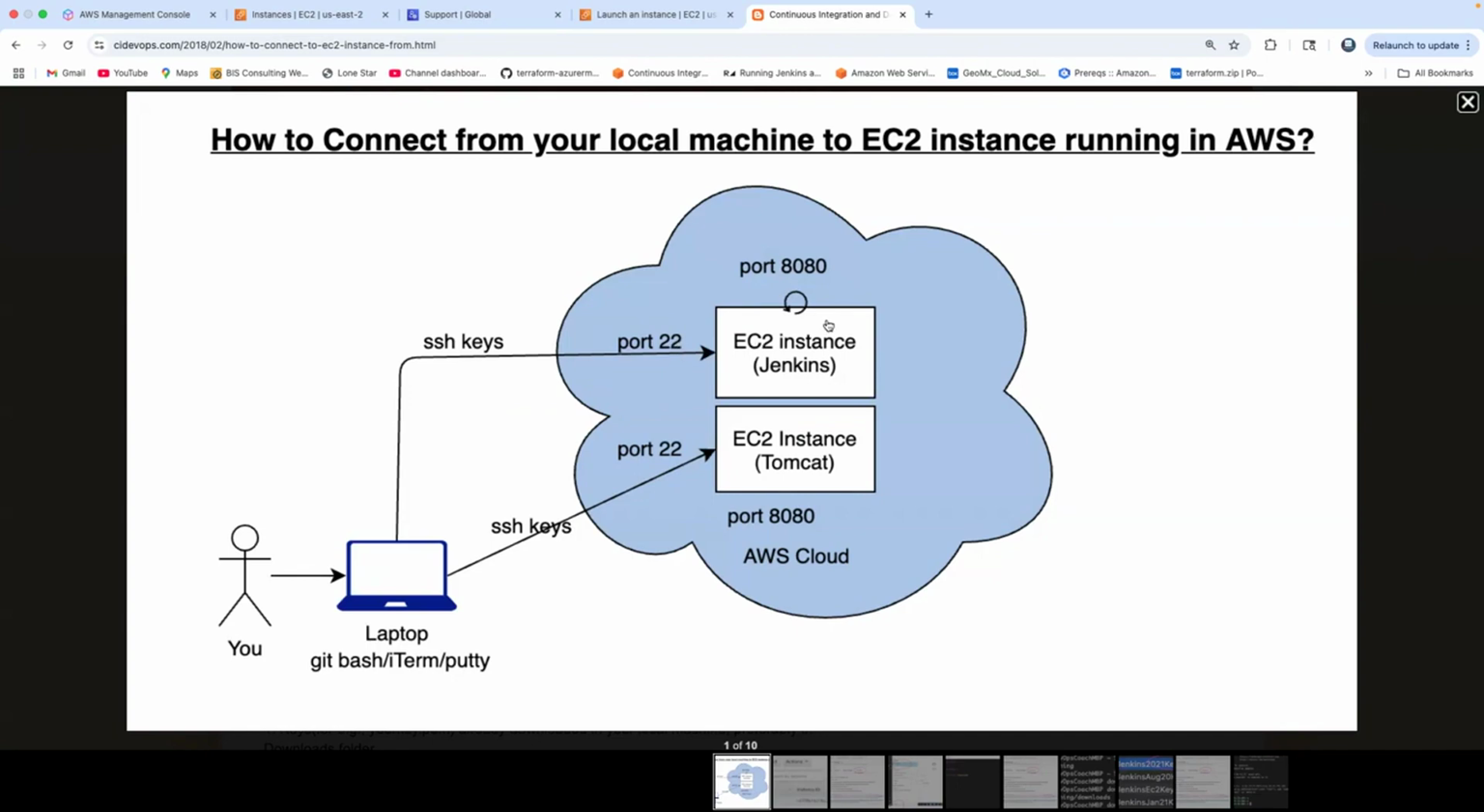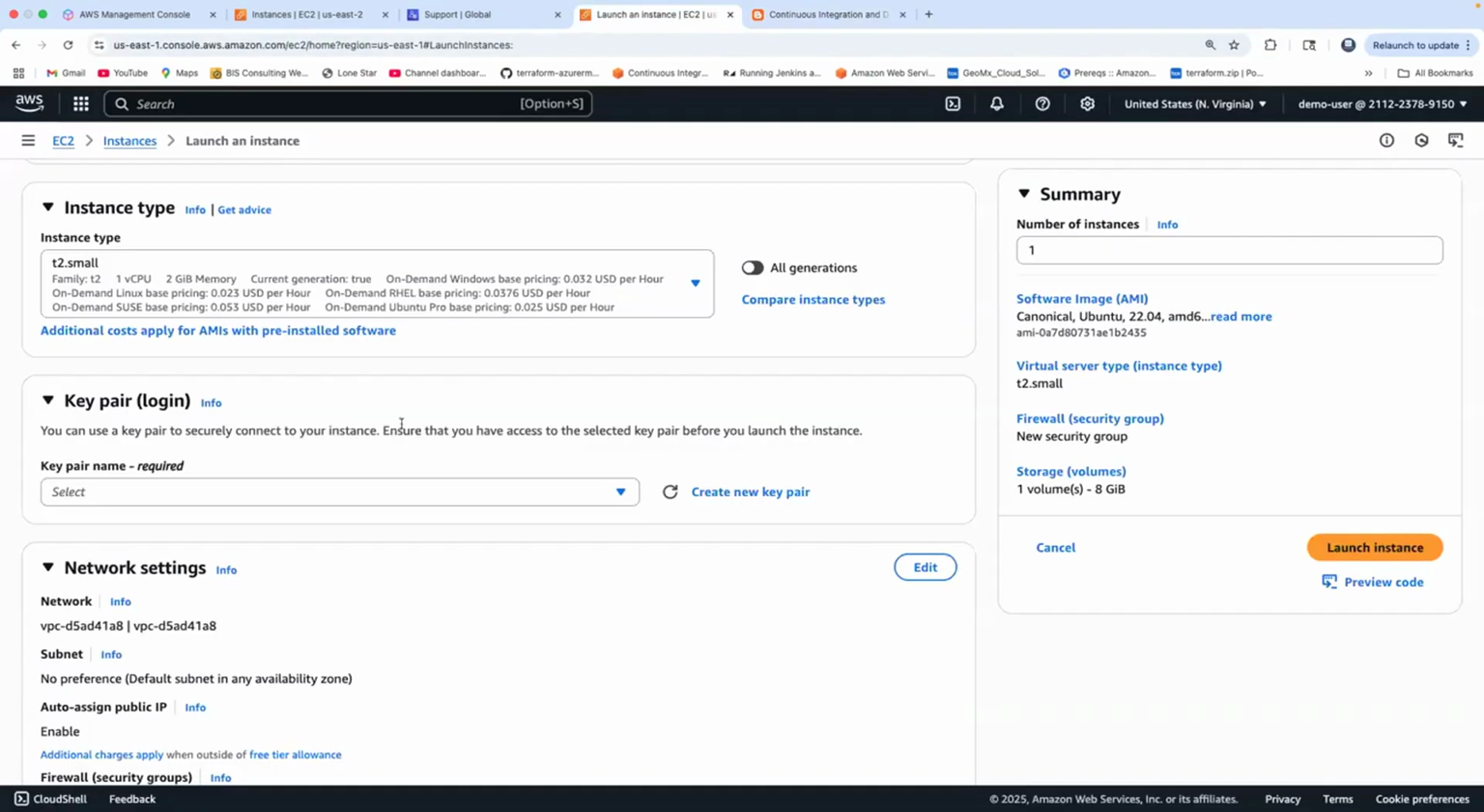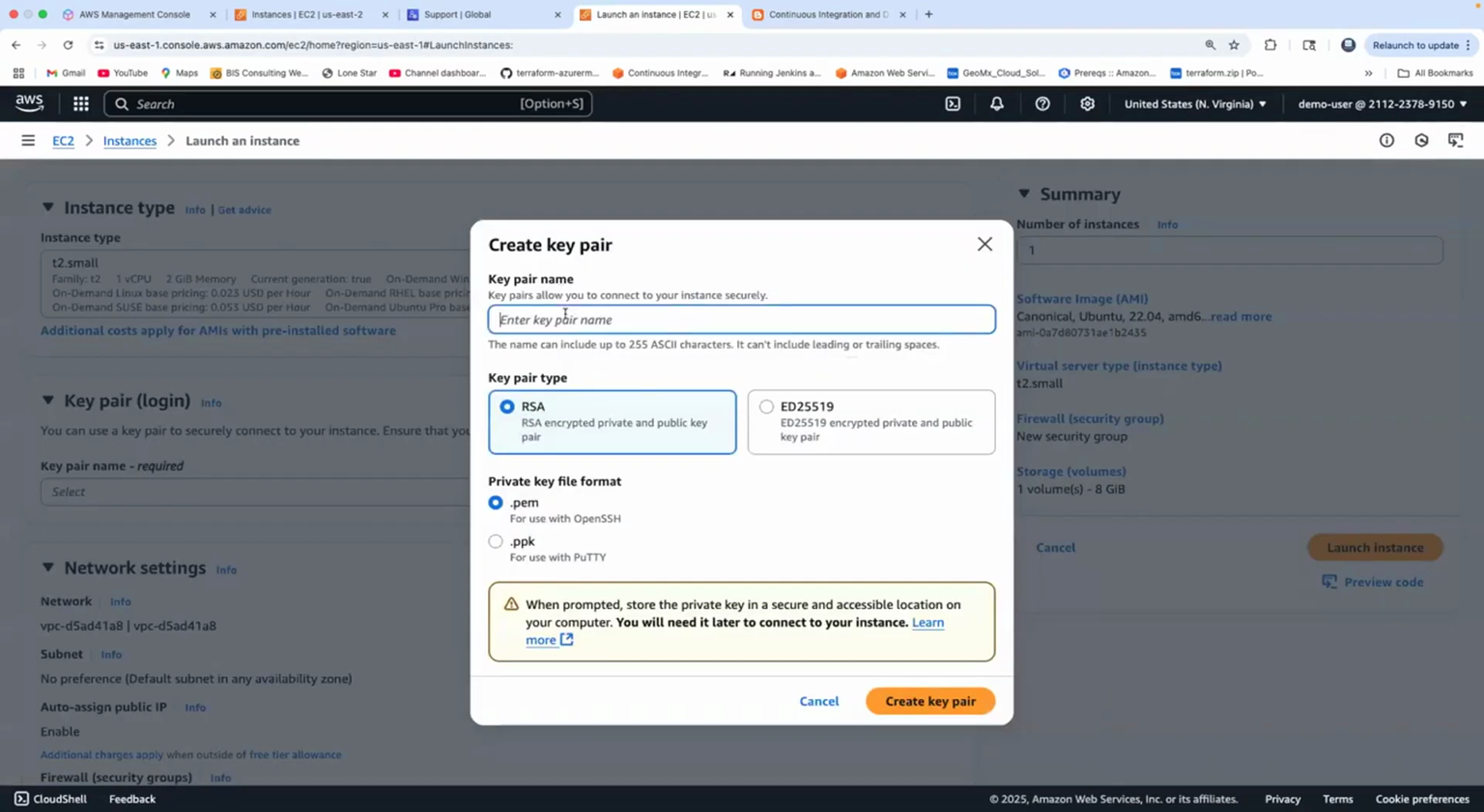Okay. And then the default port number for Jenkins or Tomcat is port number 8080. So we also need to open port number 8080 in the security group, right? So these two would be like firewall rules. All right. So let's go ahead and create SSH keys. Click on create key pair. So I'm going to give some sensible name. I'm going to call it my SSH keys.